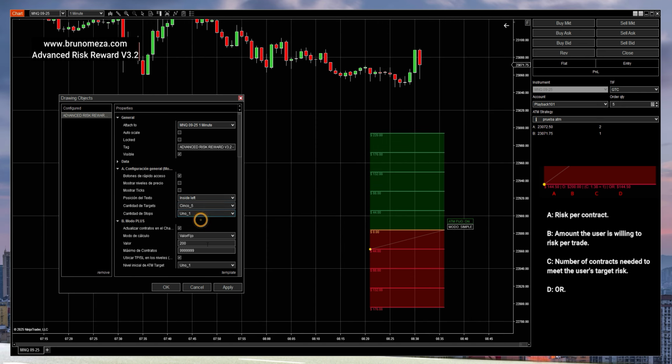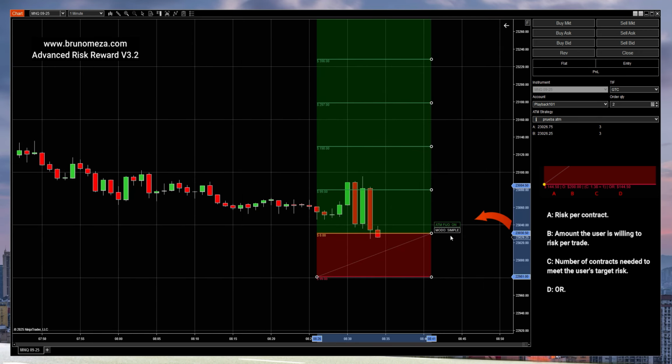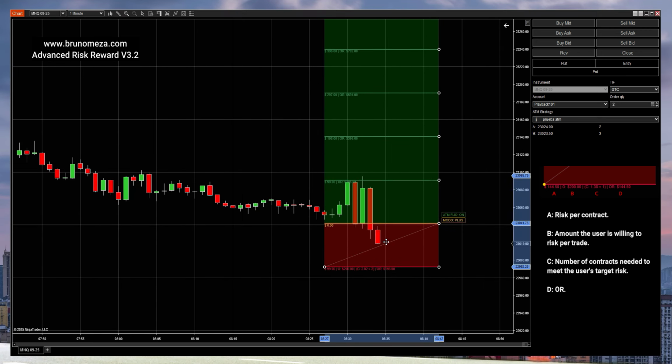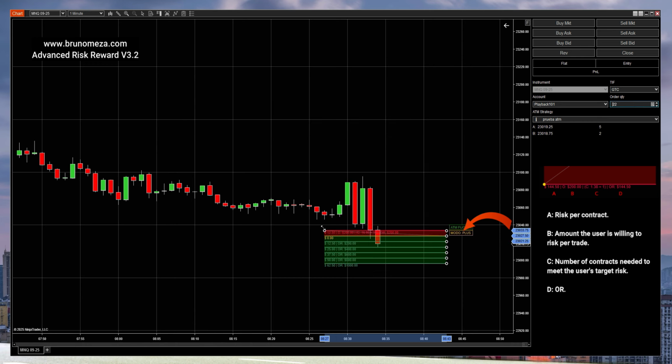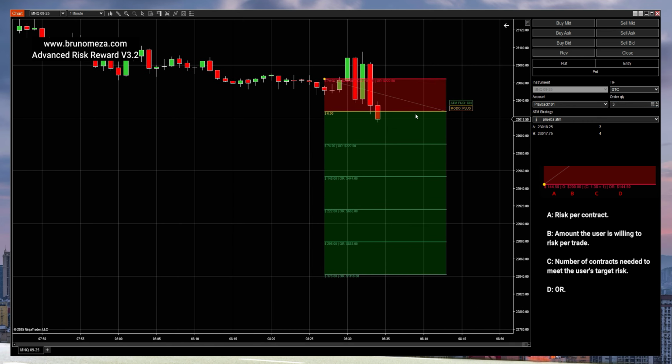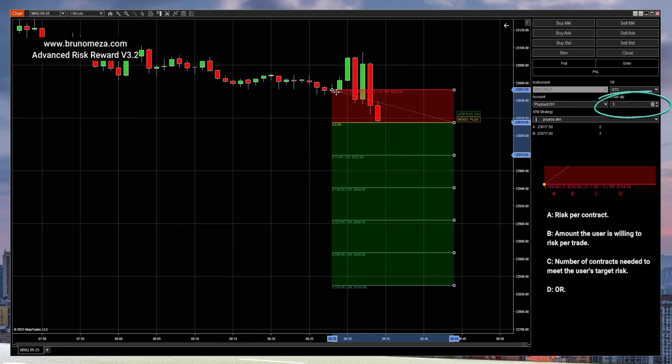Second, the plus mode. Here the tool already begins to have a bit more utility. Plus mode starts calculating the number of contracts needed to lose a stipulated amount of money based on the distance from the stop loss to the entry point of the tool.